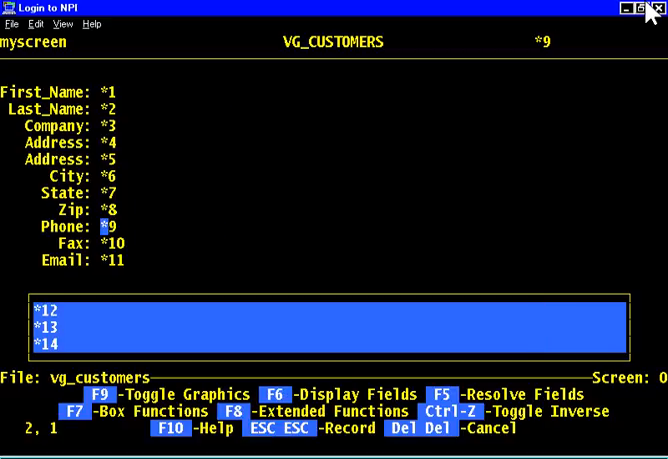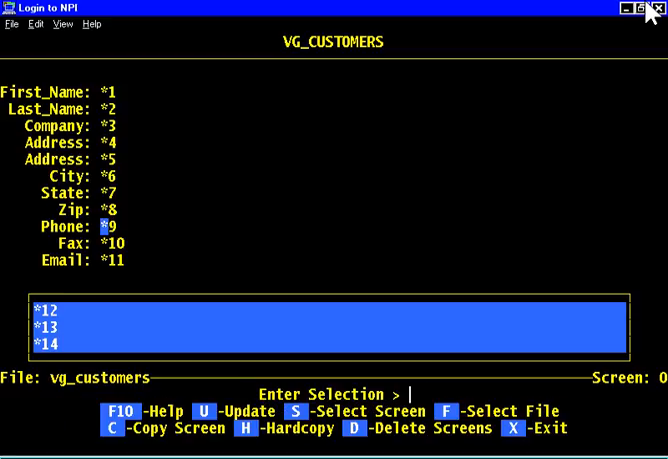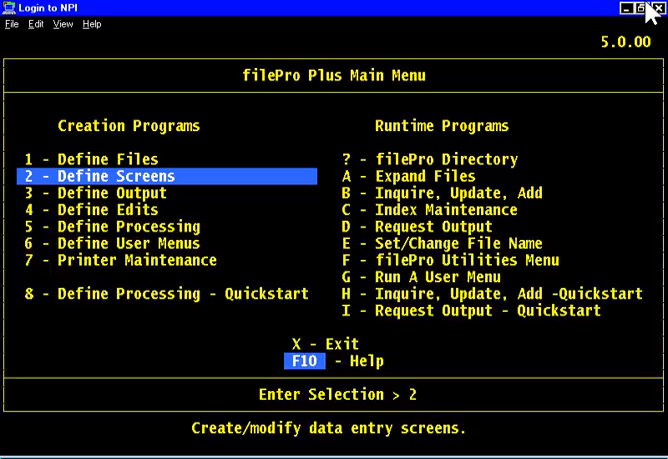Why do you want to do that? Sometimes you do. There are times you want to do things with FilePro screens that make them a little strange. But you don't have to put fields next to field headings, and you don't have to have fields under or below them or anywhere. You can put them practically anywhere you want. Let's go look at inquire, update, and edit this screen.